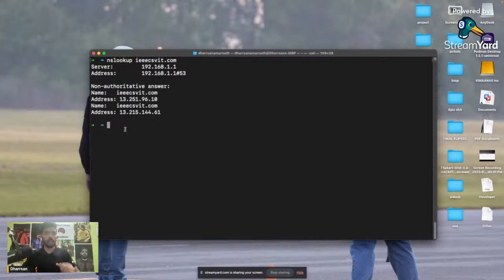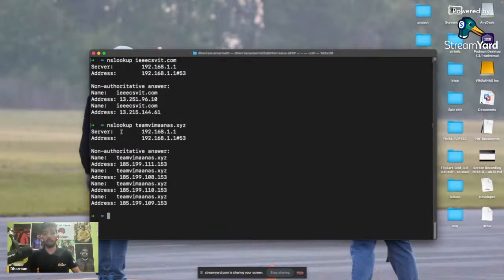Okay, but yes. Let's do nslookup for more websites, or let's just do nslookup for the teamvimanas.xyz website. I told you, nslookup teamvimanas.xyz. Now similar output should come. Yes, now this time it has four addresses. Now let's do something very popular.